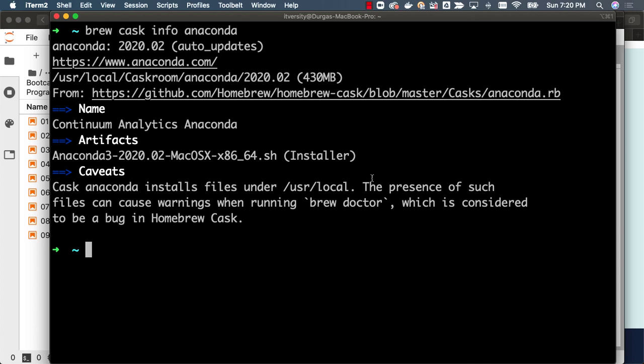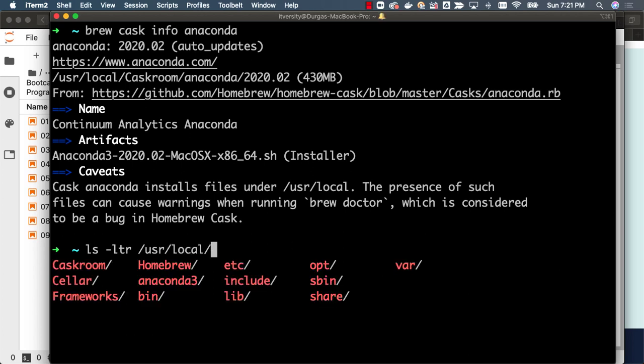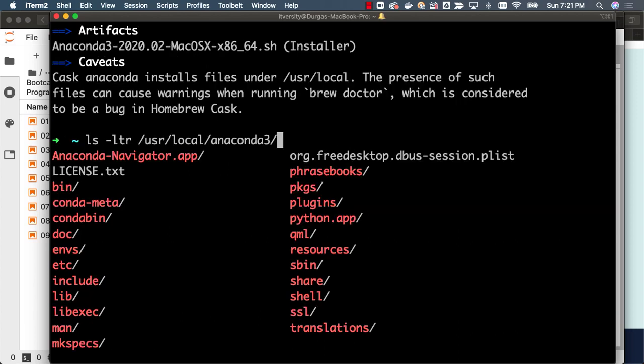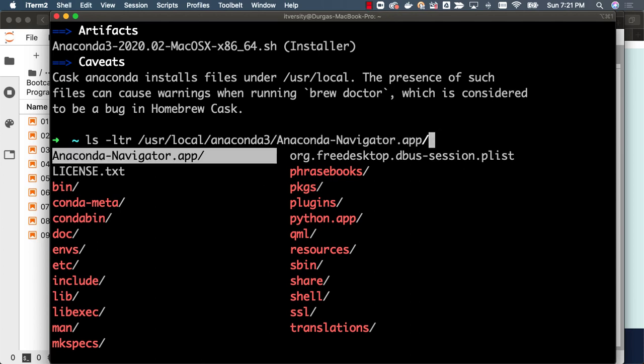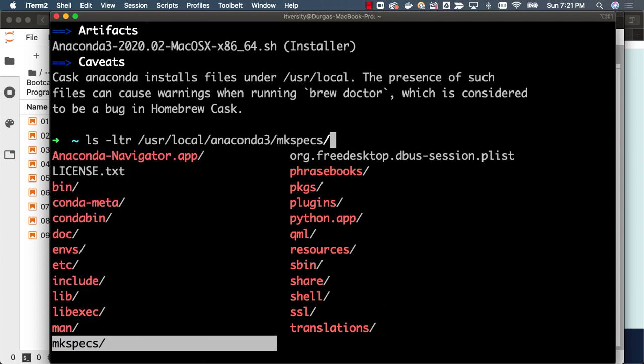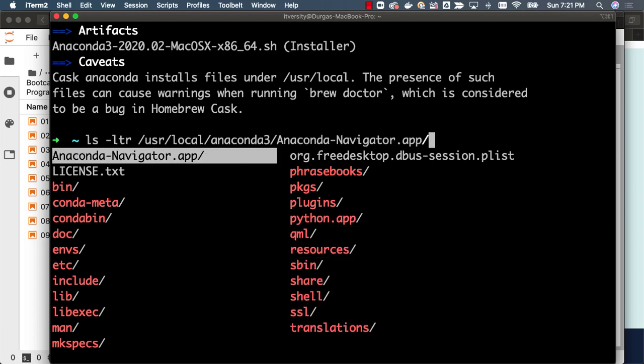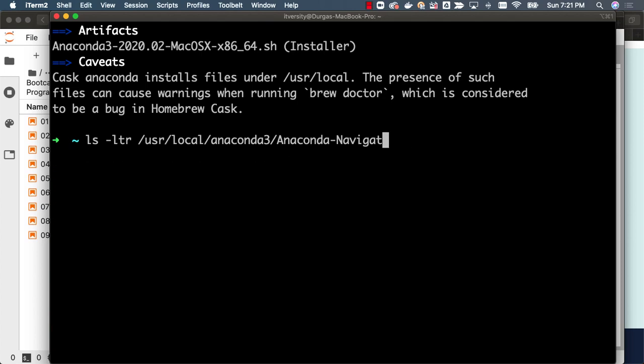That being said, we can review the directory where Anaconda is installed by going to user local and then hitting tab. You can see there is a folder called Anaconda 3, and you can say Anaconda 3 here and hit tab, and you should see what all is here. Okay, you see there is so much software here. It also has Anaconda Navigator.app. We should be able to launch it using Spotlight Search at a later point in time.